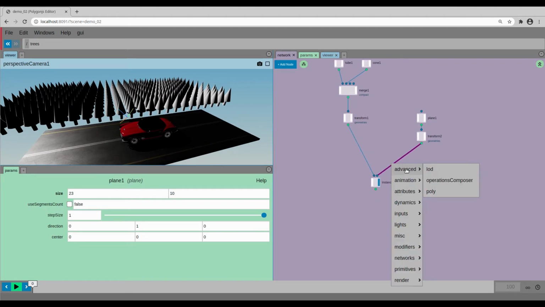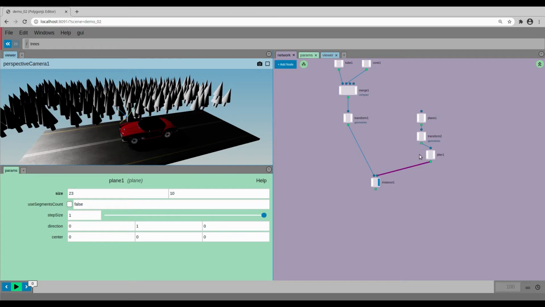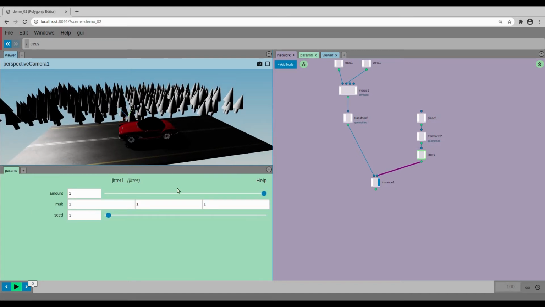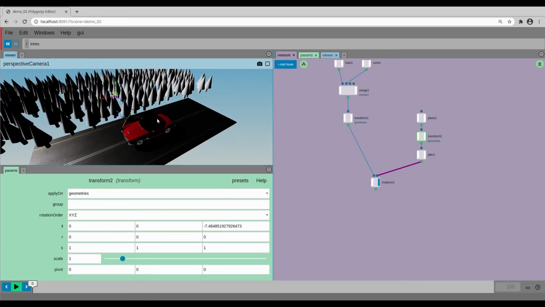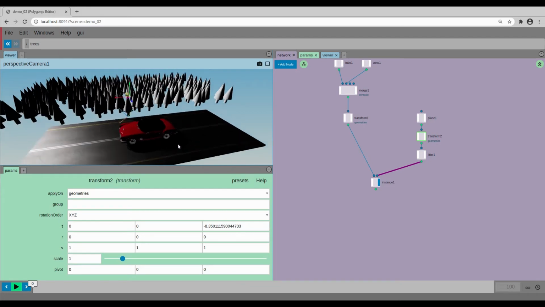And let's add some variation to it. Let's add a jitter node to break the regularity of it, and I just want to make sure that the planes don't move on the y-axis. So here you go, and I probably can move this a little bit more like that.